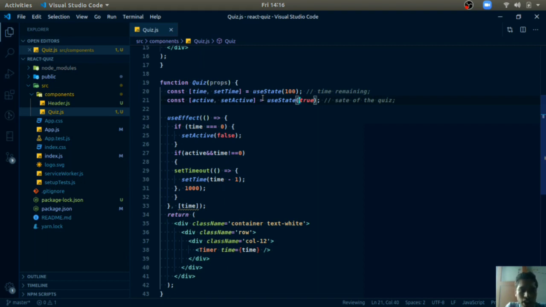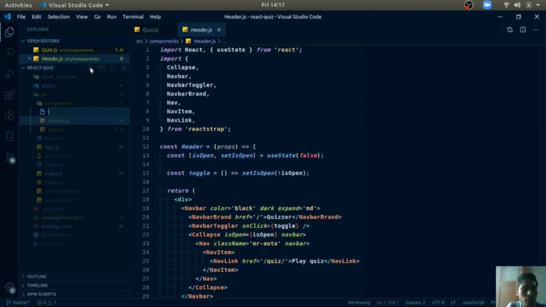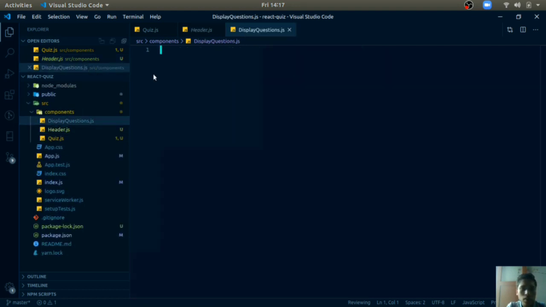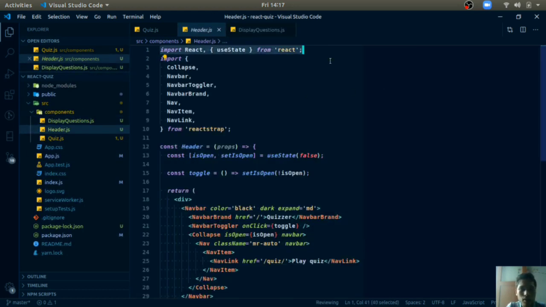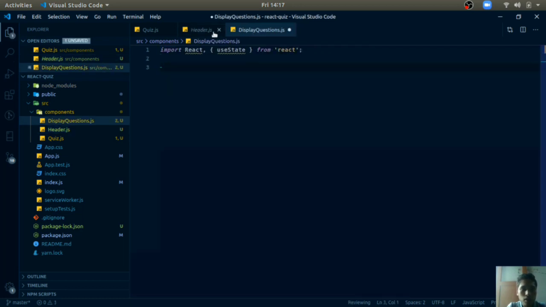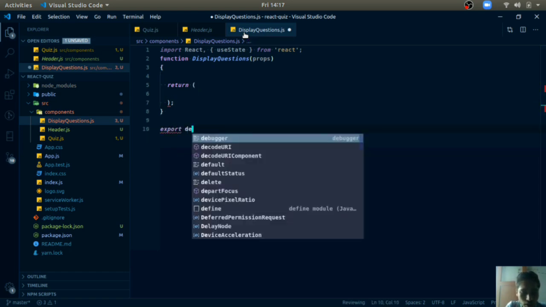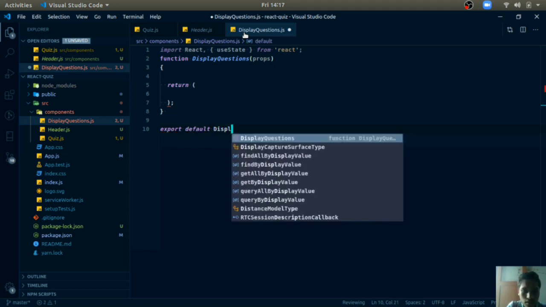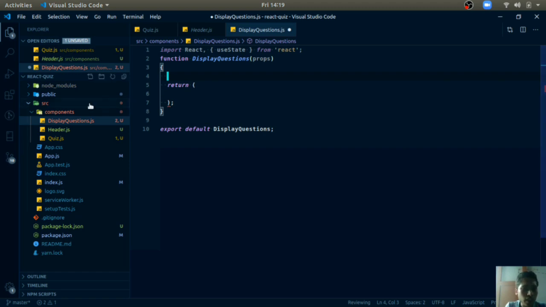Now we need to create a component to display our questions. So just create a component, displayQuestions.js. And similarly I will just copy this because we need a similar thing here, and we need to create a component const displayQuestions, or simply we can write function DisplayQuestion props, return, and export this component, export default DisplayQuestions.